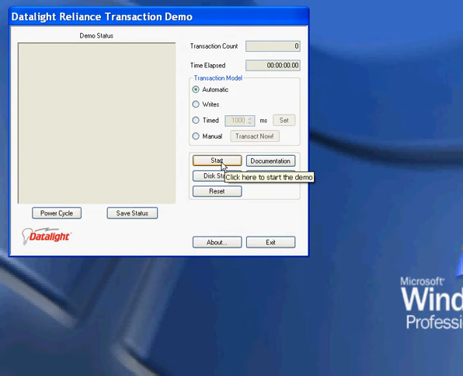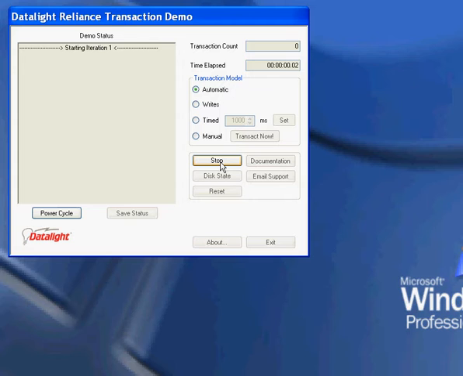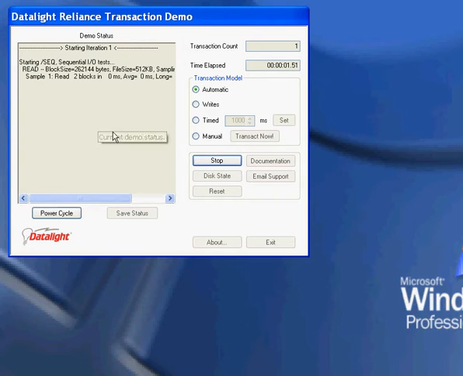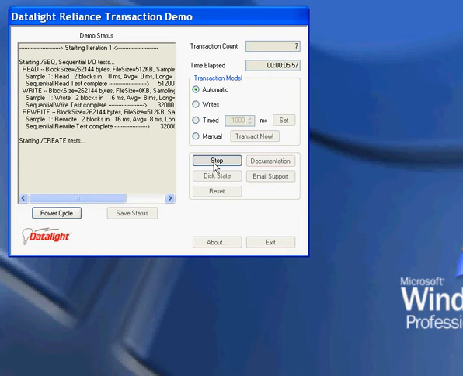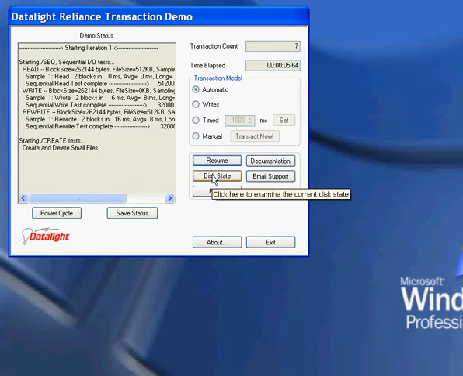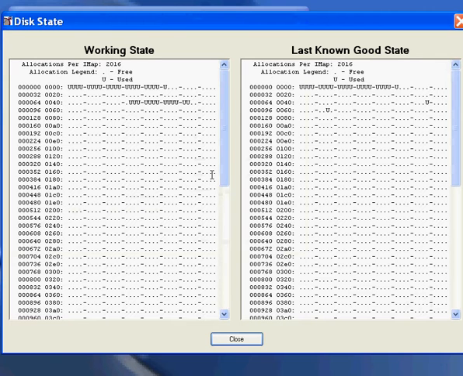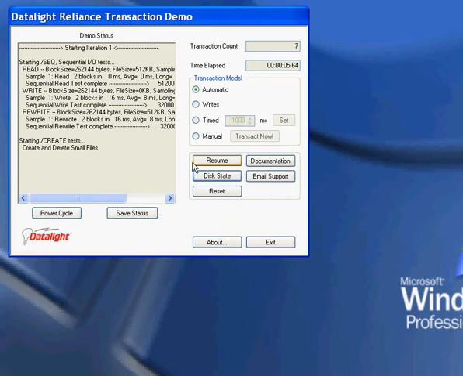So let's start the demo. The first demo that I'm going to show you is how Reliance enables 100% reliability on a device. So let me click Start. You can see in the demo status window what exact file system operations are happening. At any point, I can stop the demonstration and view the disk. So let me resume the demonstration and show you how Reliance enables 100% reliability in case of a power failure.